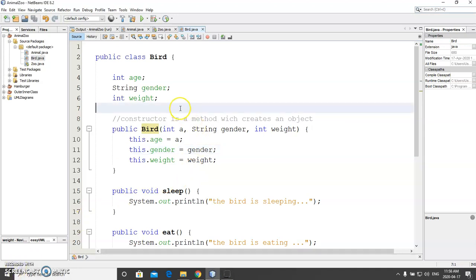Okay, so we want to use inheritance. So bird is an animal. Bird is an animal. The animal is the father or the parent of bird. The bird is a special kind of animal. So all of these definitions are correct.